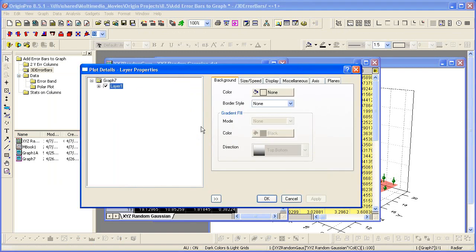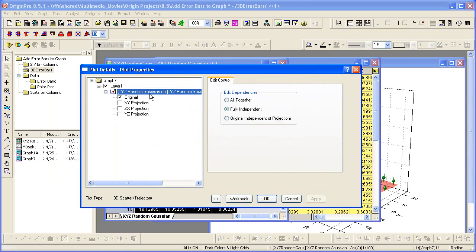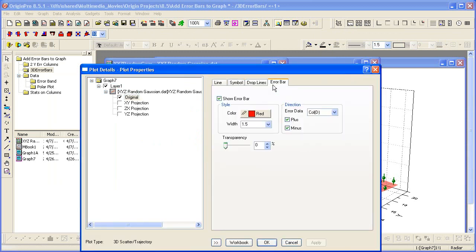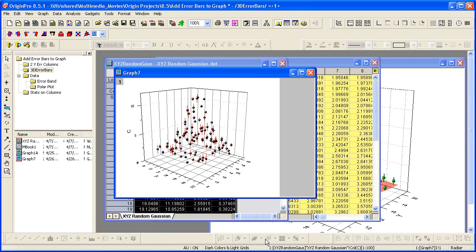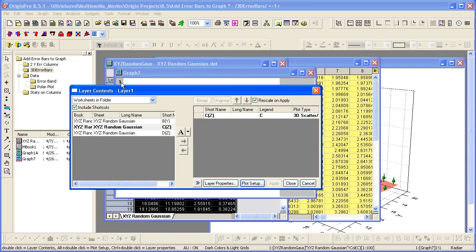If you double click in plot details, we can expand it here. There's an error bar tab as well, where again you have control here. You can choose the plus minus direction as well as specifying the data from which the error bar values come from. So let's go ahead and add the matrix of data to draw the surface. I'm going to double click on the layer icon, which is one way to add data to a graph. I'm going to add from the matrix in the folder, so that filters out what I see here in my available data. Now we're just going to move this over.